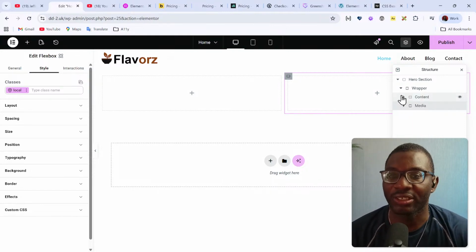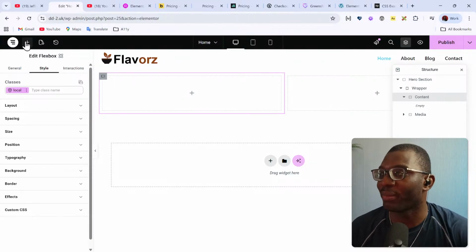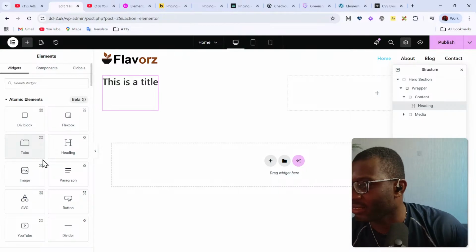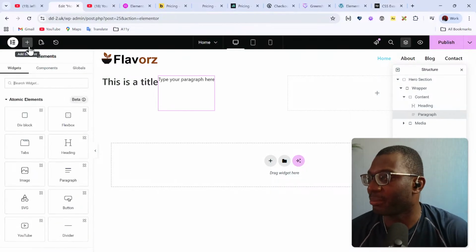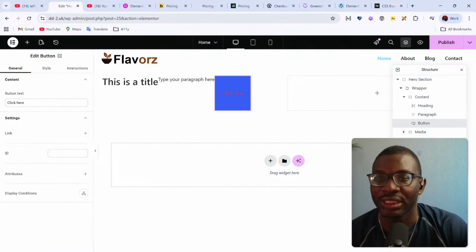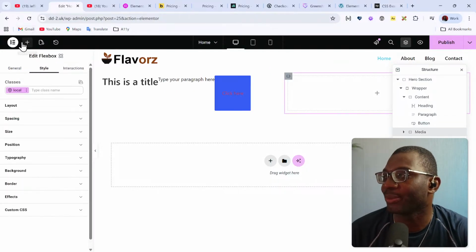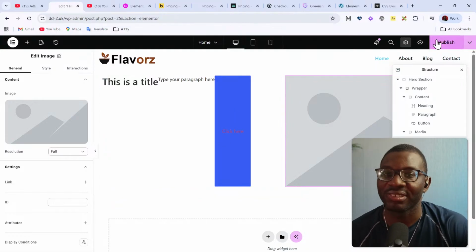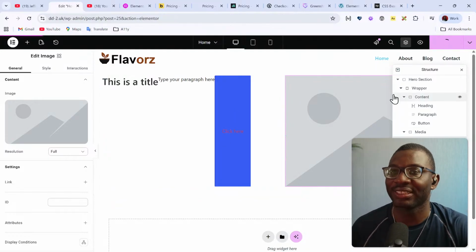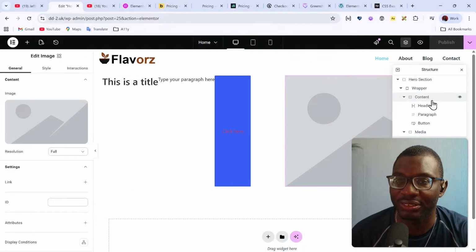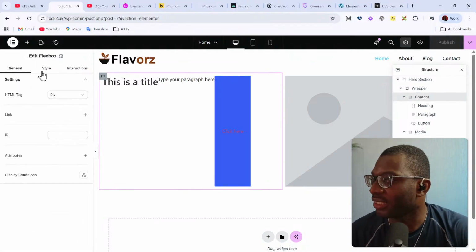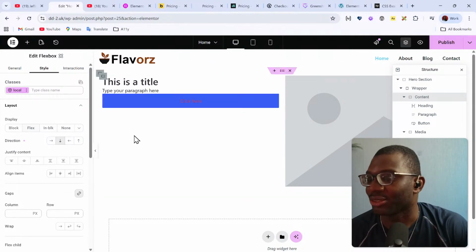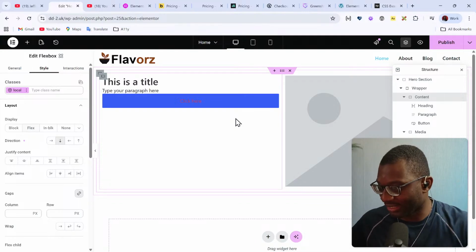Within the content is where I'll put all of my text content, so let's say my heading, my paragraph, and maybe a button. Within the media container is where I put my image. So put an image there, and we've gotten our typical layout. Let me just make that content flex direction column. Yeah, so this is how a typical layout is.